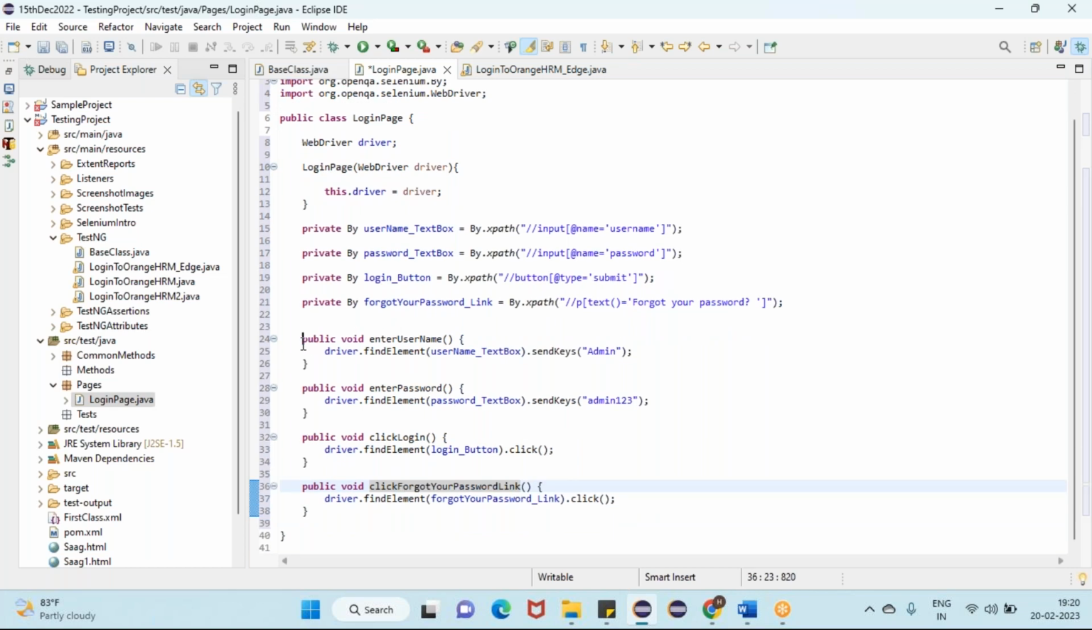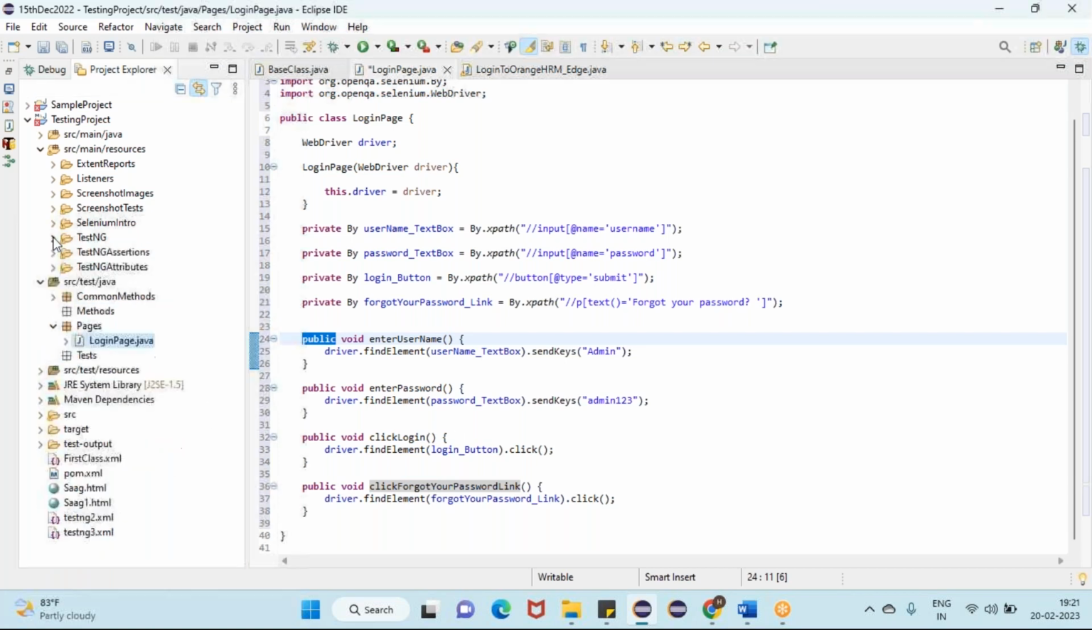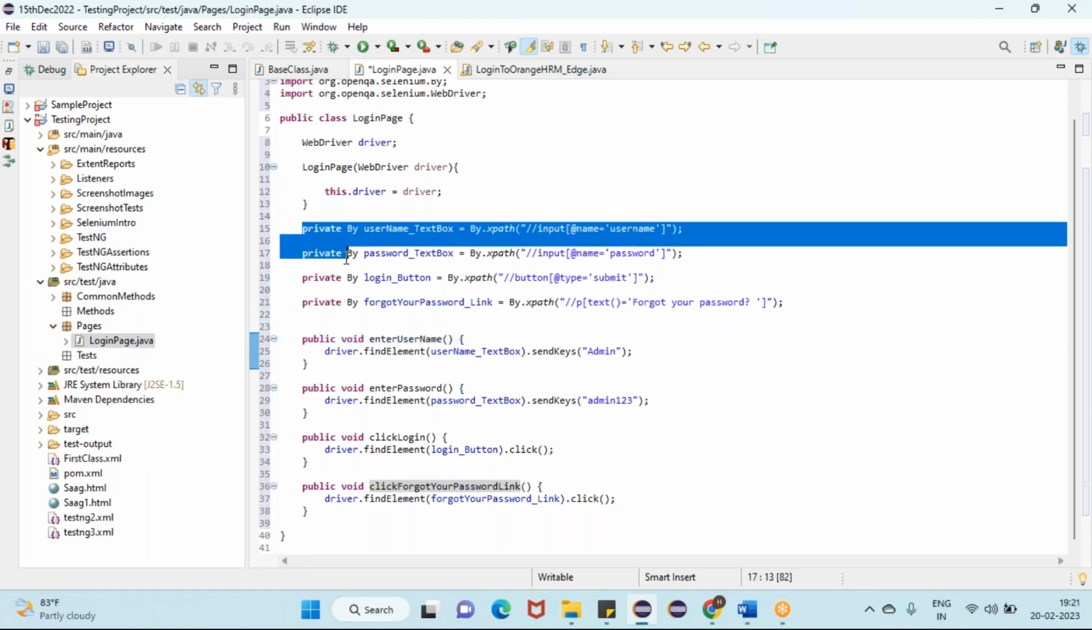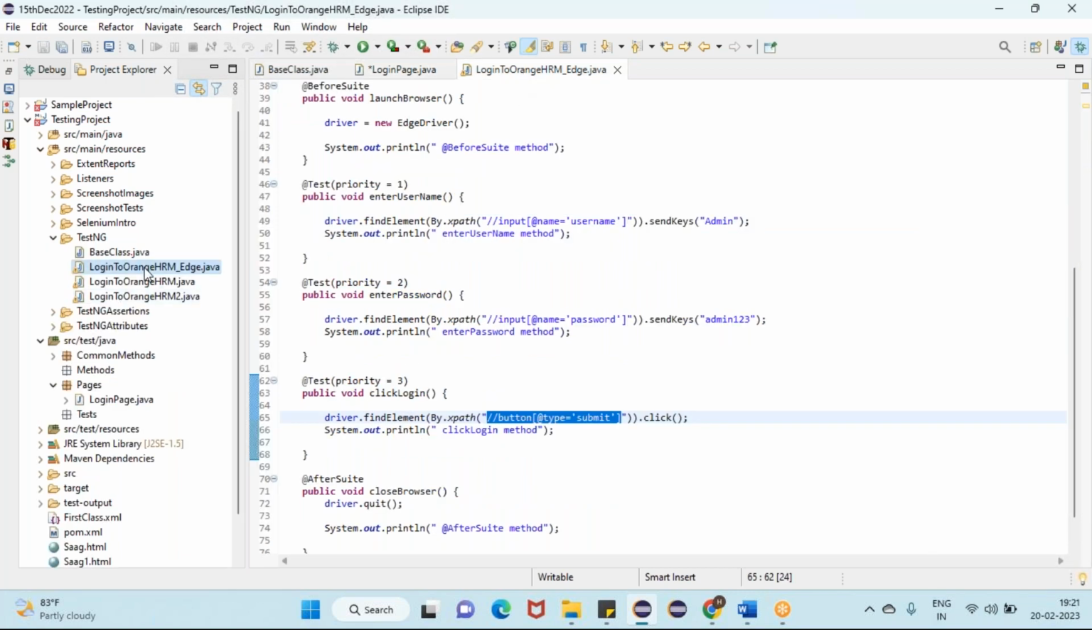If you observe here, we are creating methods using public because we need to use these methods in separate classes. If you create methods with private, can we call the private methods in another class? No. That is the reason we should create methods using public only, but variables in private.